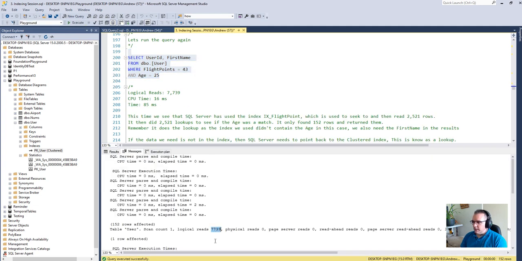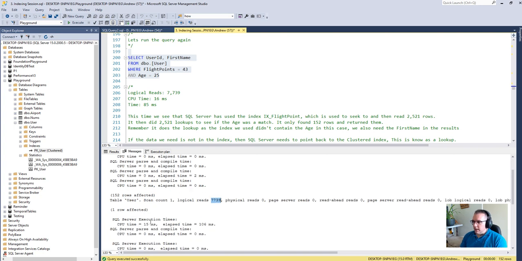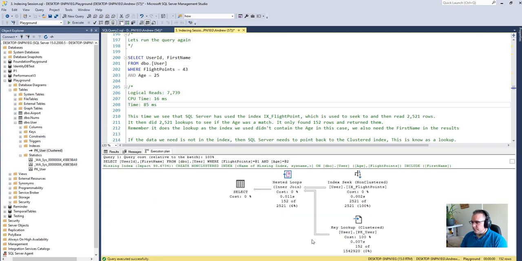So our logical reads have now dropped to 7739, so something has changed. CPU time in my case is 15 and elapsed time is 106. They'll differ from these, as I always say. It's always a little bit different. But logical reads is consistently gone down. So this time, let's have a look at the execution plan.